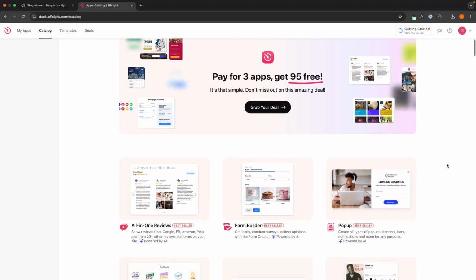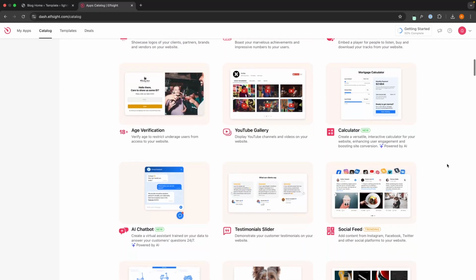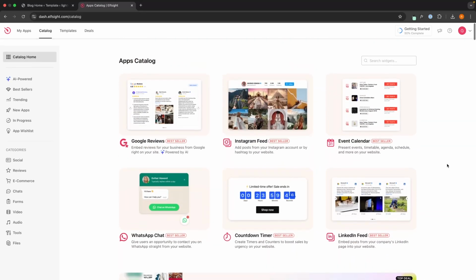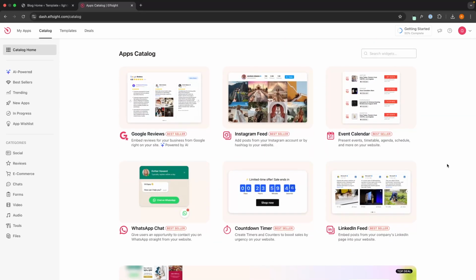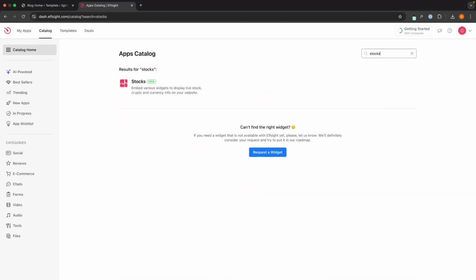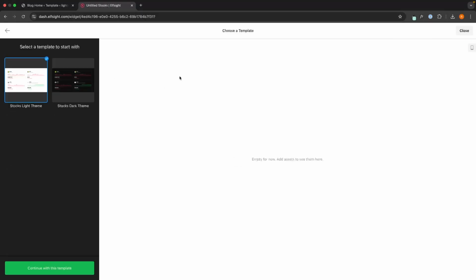From here, we now have access to Elfsight, and there's a lot of widgets that Elfsight have available, but we are specifically looking for the stock widget. So we want to come to the top of the page in this search widgets bar right here. We can click into this, and then the widget that we are looking for is called stocks. So we can go ahead and type this in, and then we can see the stocks widget is going to appear. So we can click into this, and it's now going to ask us to choose a template.